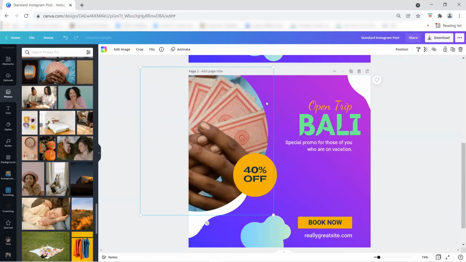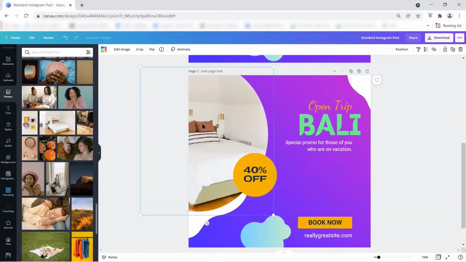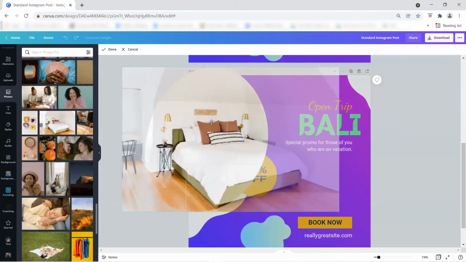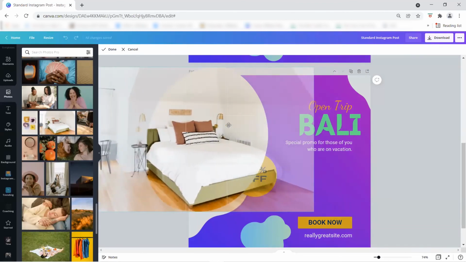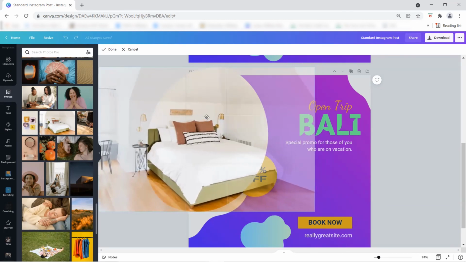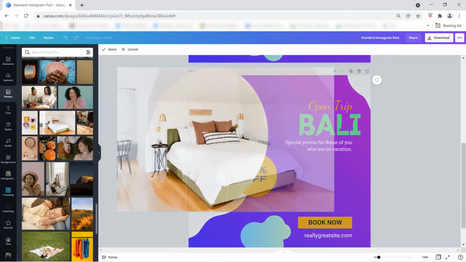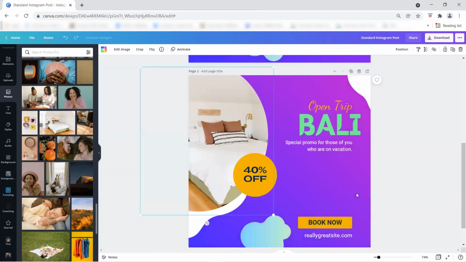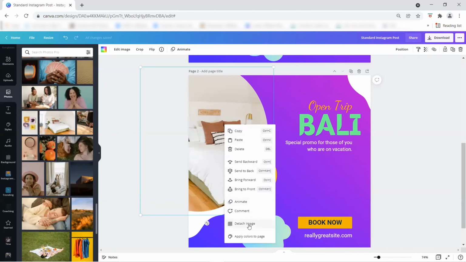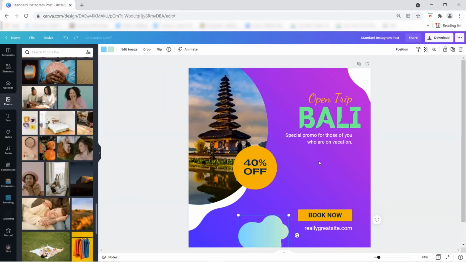You could also drop a different image in there. Let's just drop this bed in there. So you could click on the image and you could drag it to the side. Unfortunately, you won't be able to move it up and down, just to the sides there. So you could click out of the image, and I'm going to bring it over a little bit more. And there we have the image. Now, if you want to detach any image, you could right click and come down to detach image, and there's the image.